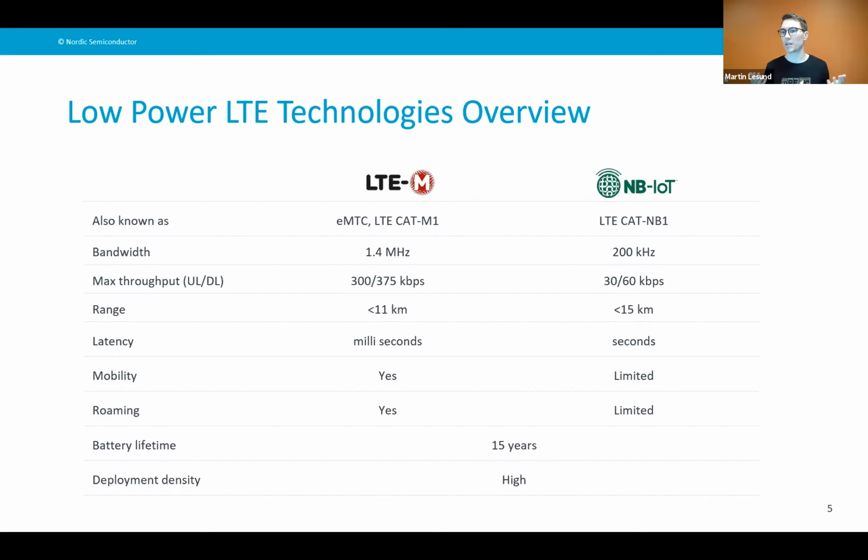So for asset tracking applications, LTE-M would be the better option with regards to this mobility support. Also, LTE-M has roaming support, while NB-IoT has limited support for this. This means that you can go over to other countries and other networks much more easily with LTE-M. For both technologies, you can expect long battery life. This is, of course, highly dependent on the application you're running, so we're going to talk about that in the presentation as well. And of course, the deployment density is very high in both technologies.